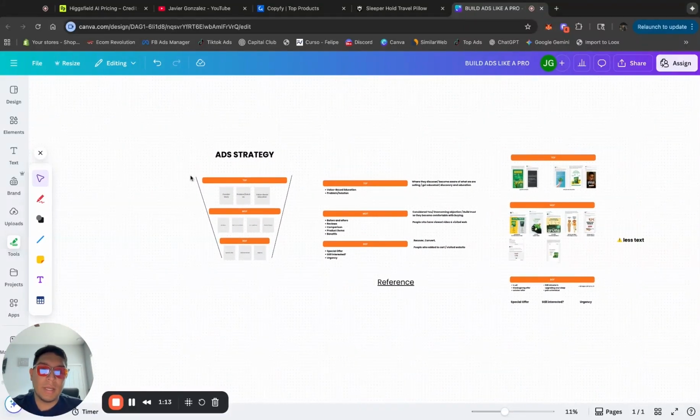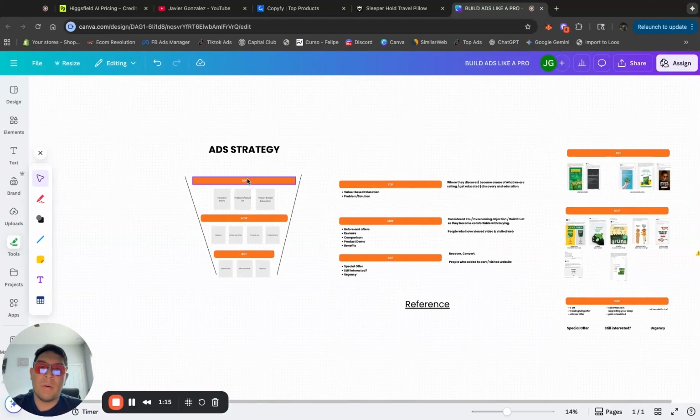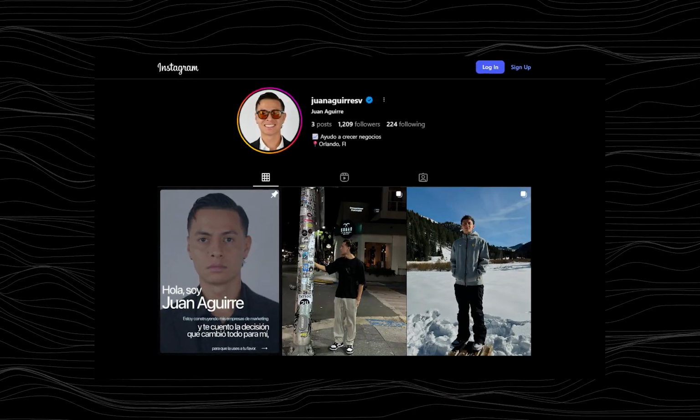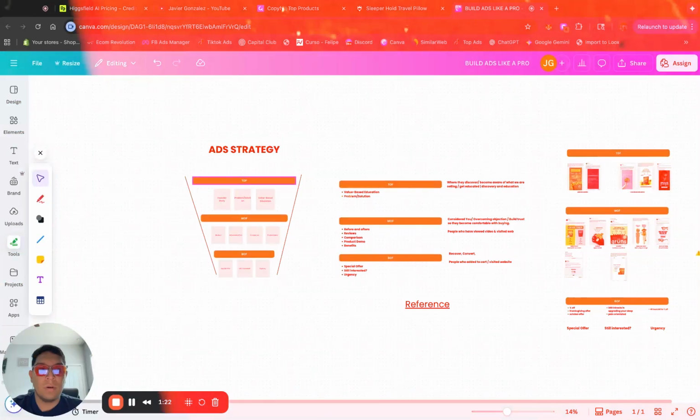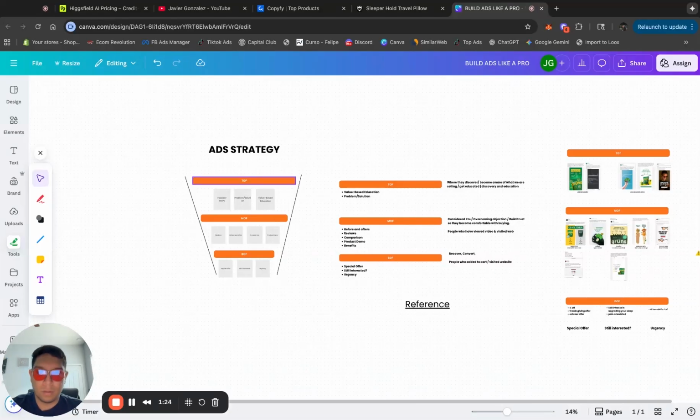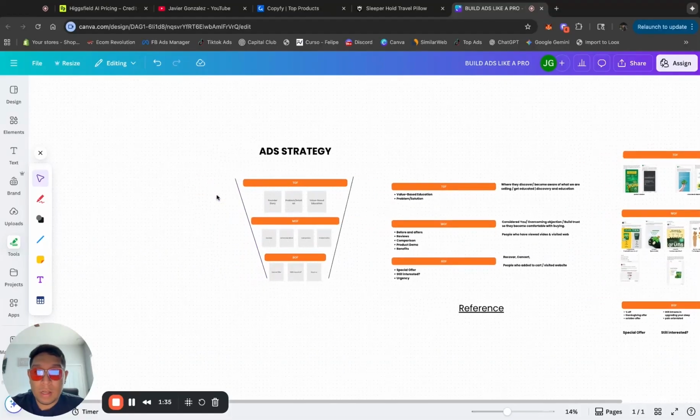So I just want to say this concept was brought to me by one of my friends, Juan Aguirre. He's a beast at doing this type of funnels. I knew, of course, what a funnel was and how it should work, but he built this for me because I'm a visual learner. So there's so much value in this that I want to share with you guys.